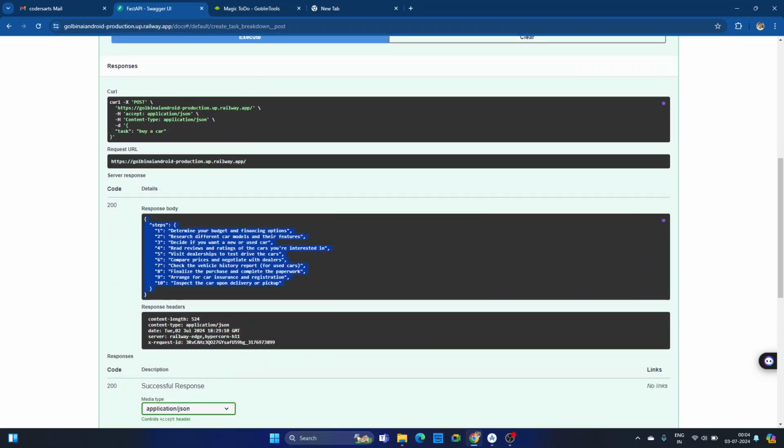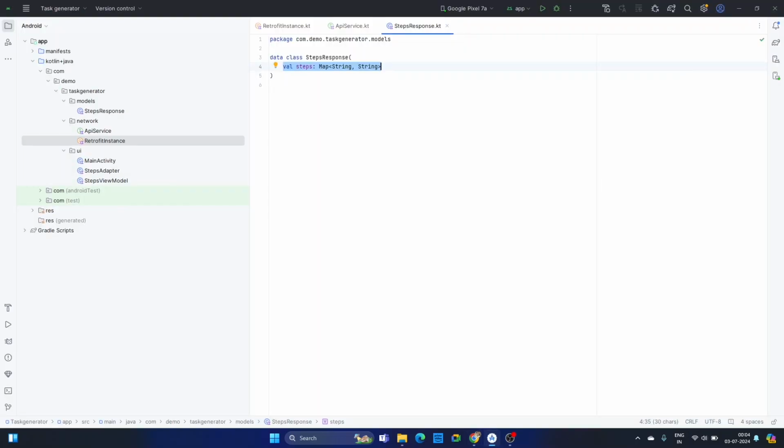Okay, so how can we integrate it? Well, we are creating a map of the steps and just passing it here. So we are getting it in the format of key and value, so we are using a map here. You can also create a data class if you want. But in my case this is a small thing, so we need to integrate it as necessary.